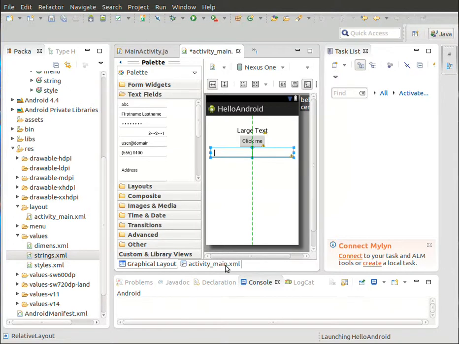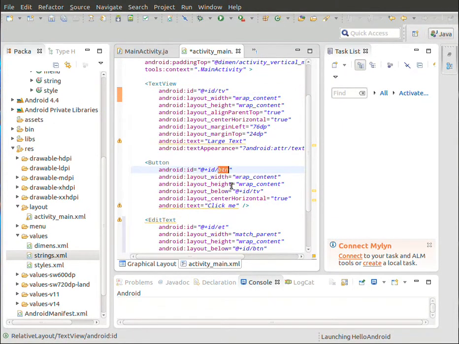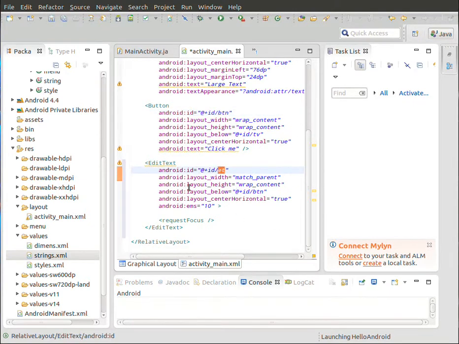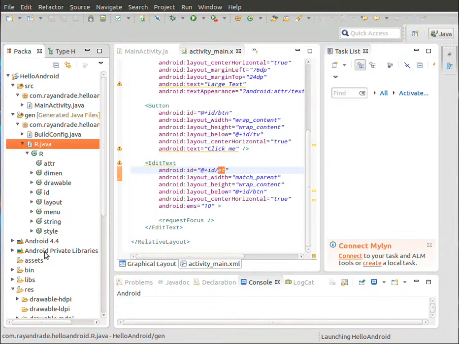So if we look at the XML here, we see we have the text view, a button, and an edit view. And these were all created. If we save this, we will see entries in the R file. We'll see, I guess those are views.